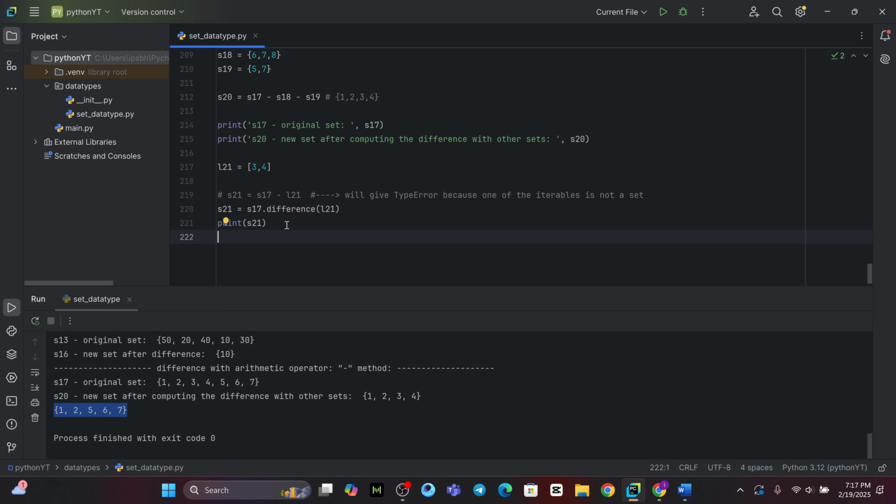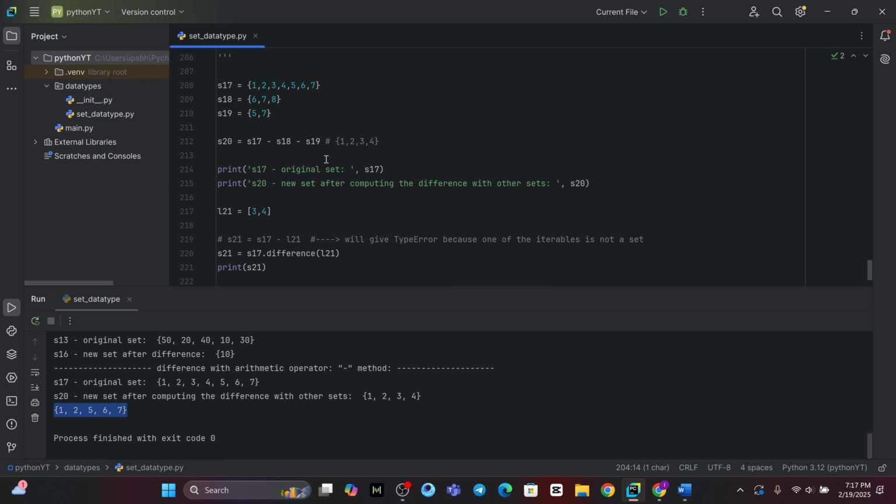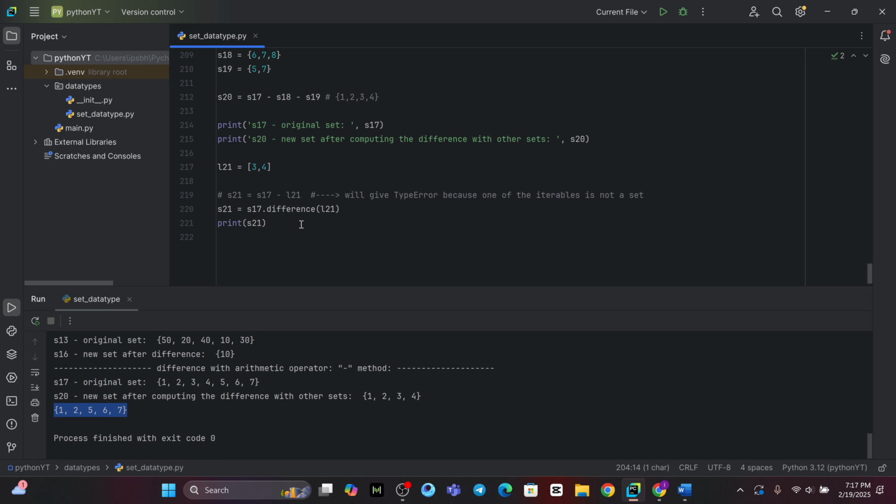right? So I hope you understand the difference between the dot difference method in the set and how we can achieve the same results by using the minus arithmetic operator, and the only difference between using the operator and the dot difference method. So I hope we are all clear on that part. So let me just remove it. So I think we should stop here for part 2.